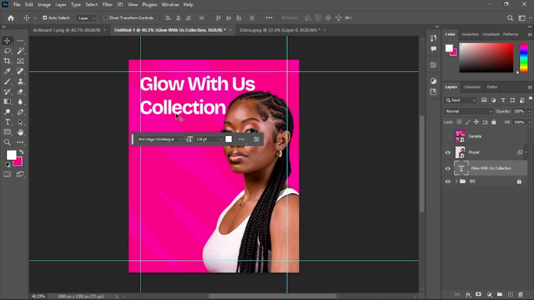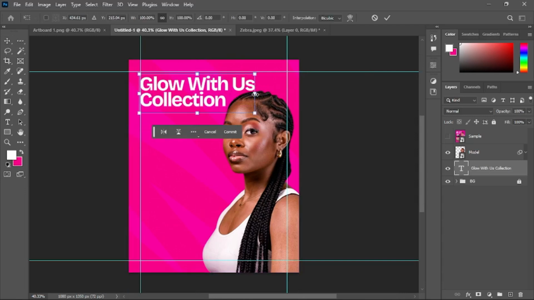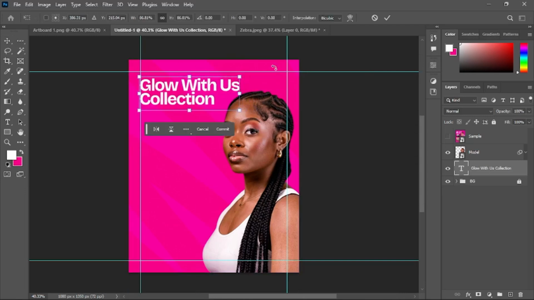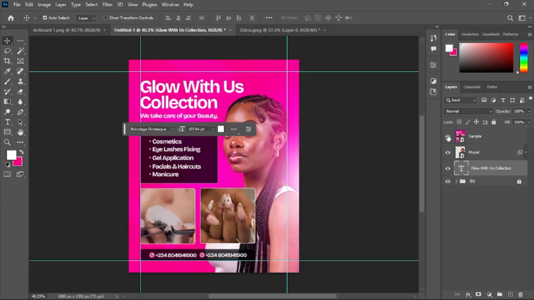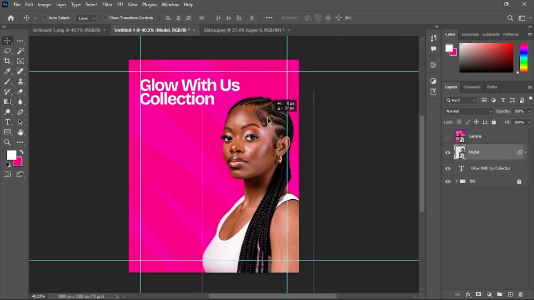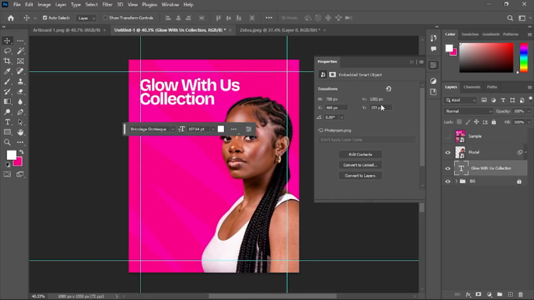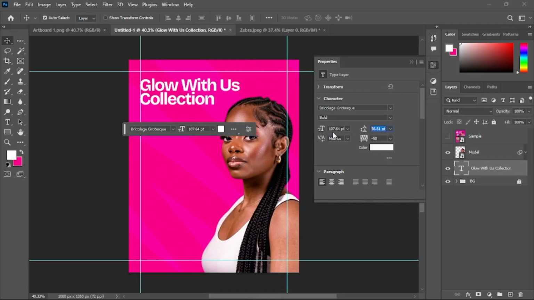Now we want to reduce the line height between this. So we come here and we decrease this to 100. But before we do that, let us decrease the font size first a bit. Glow with Us collection. Let me see. I think the image is quite big. Okay, let me bring it down a bit. So Glow with Us collection. So let me increase this to like 100. Okay, I think that's okay.